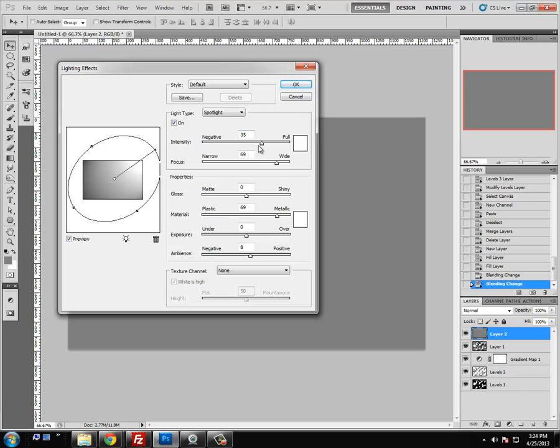You got a lot of options over here though. So maybe we'll take the intensity down to where the highlight, the hot spot, isn't so bright. We can take the focus to actually be wider. We want a wider focus, not too many hard shadows on our world, for this map anyway. Glossy, it's kind of good to keep this right in the middle, unless you've got some really exposed crystal mountains or something. You'll see why in just a sec.